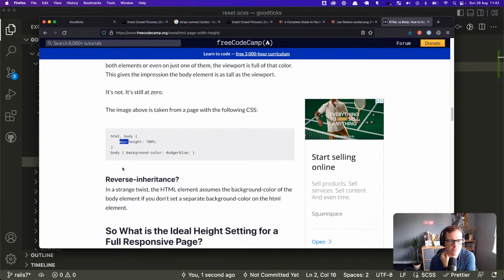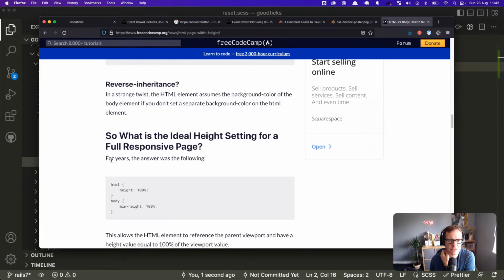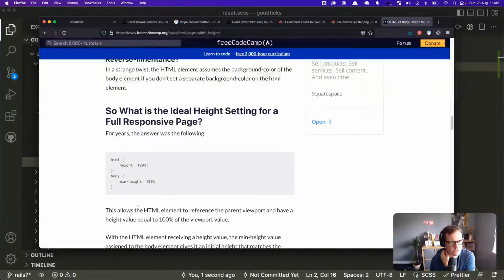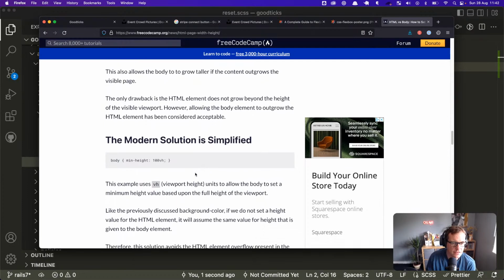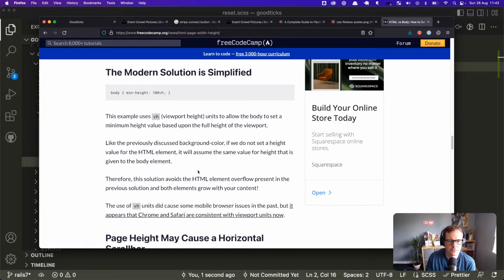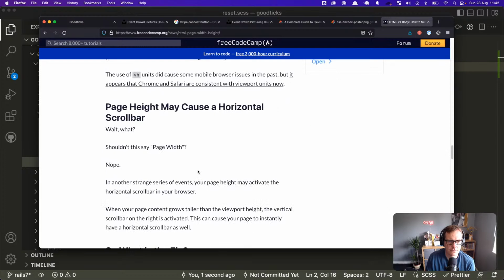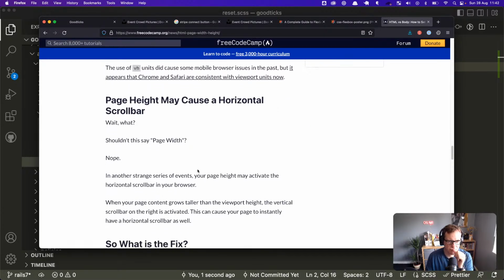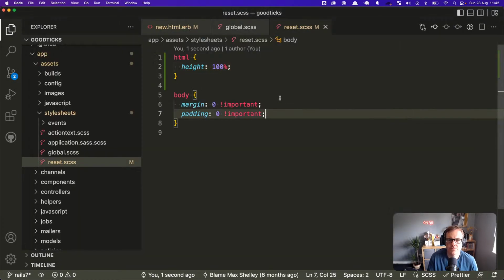But I'm not setting min height, I'm just setting height. Right, okay. What was the ideal height setting for a full responsive page? For years, the answer was HTML height 100%. Well, that's just what I've done. The modern solution is simplified: body, min height, 100 vh. Oh, viewport height, sorry, yeah. Page height may activate the horizontal scroll bar when... But doesn't this solve the same thing?